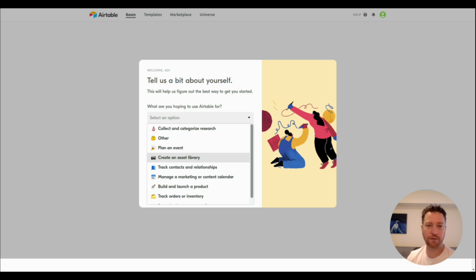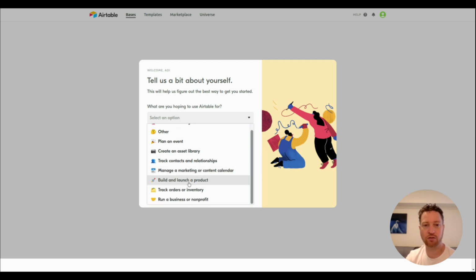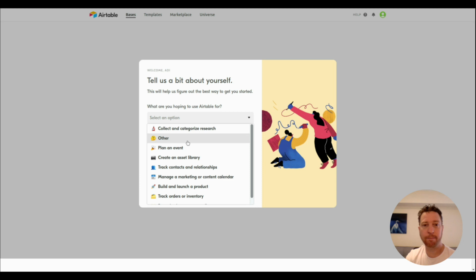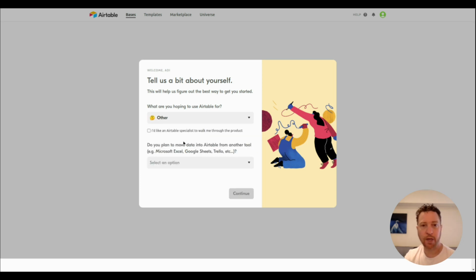So you have a campaign on a Facebook page or whatever, and people come in and they all say that they want to plan an event, then you can understand what type of audience come from that channel. But it's also good in any other case to understand your customers. They have here a few options, and the one on the bottom is run a business or non-profit, which is very general. The rest are pretty specific, like track orders and inventory, build and launch a product, create an asset library. Let's do other.